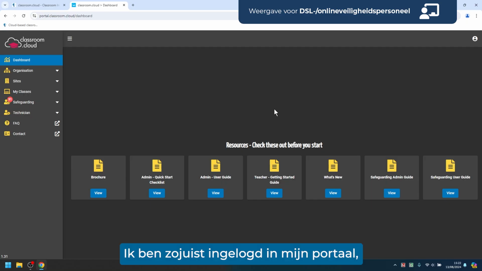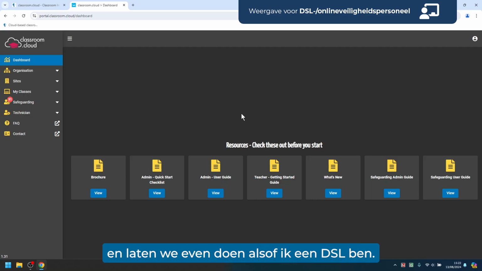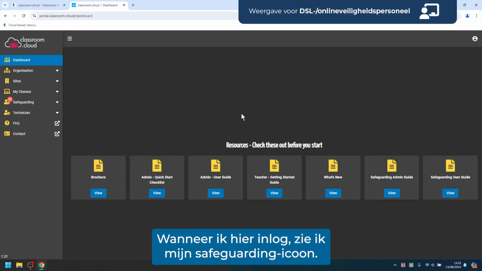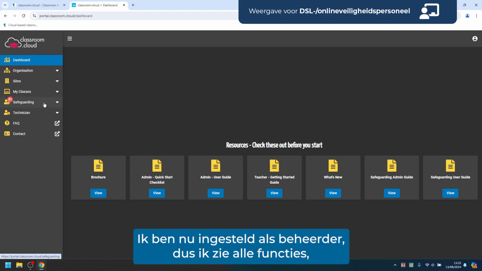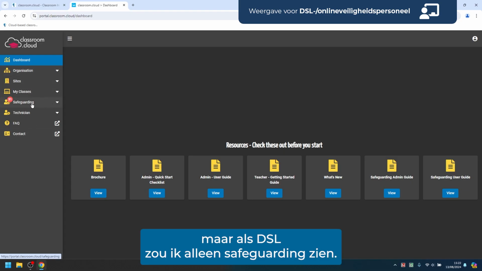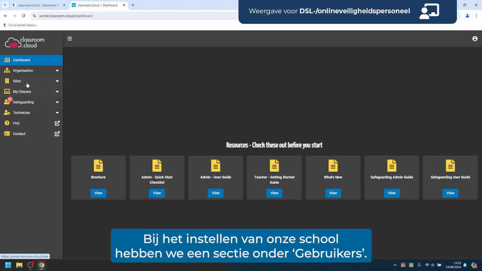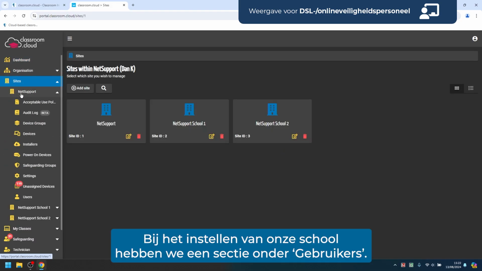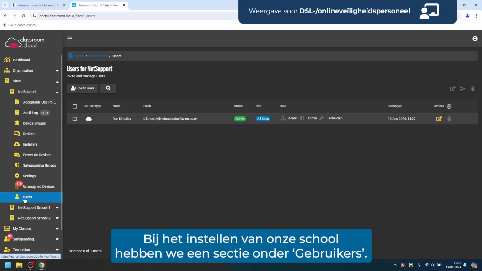So I've just logged into my portal now, and let's just pretend I'm a DSL. Logging in here will present me with my safeguarding icon here. Now, I'm set up as an admin, so I can see all the other features, but as a DSL, I would just see safeguarding. When we're setting up our school, we have a section in the users.